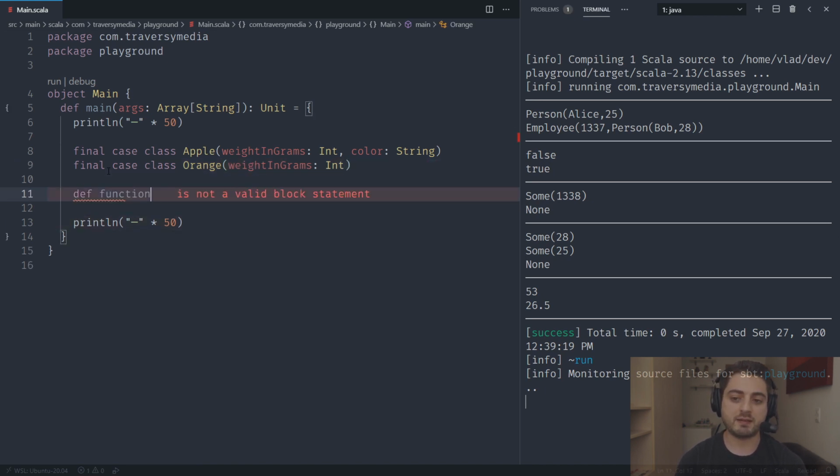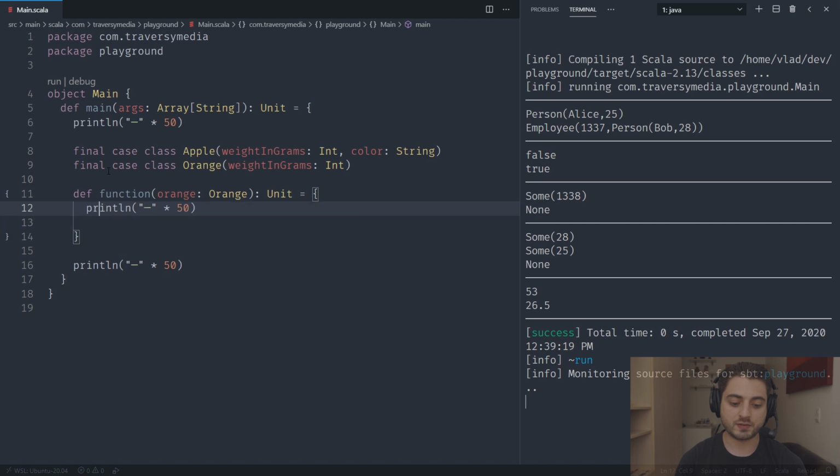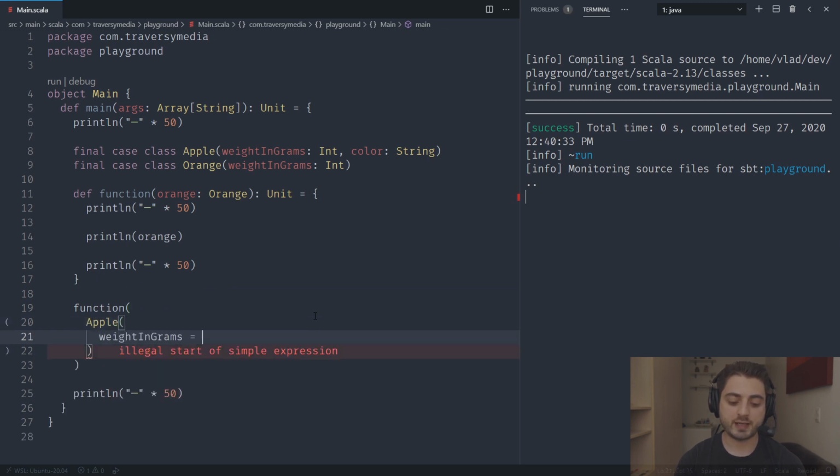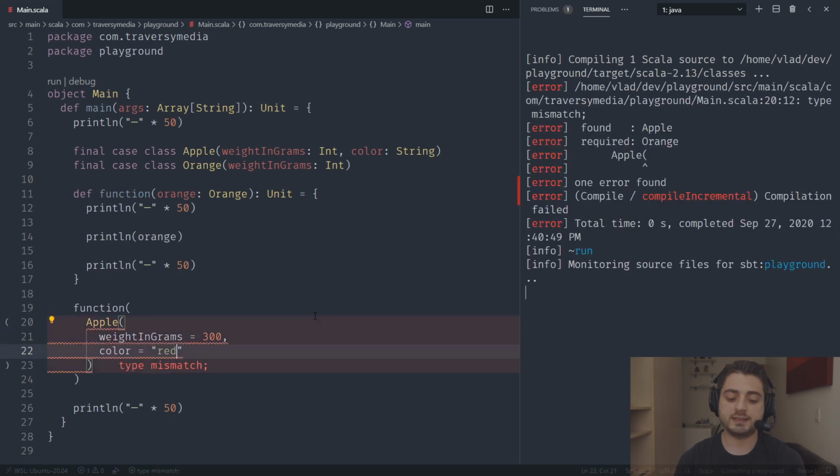Now let's imagine that we have a function that wants an orange. It really, really wants an orange, and we're going to try to give it an apple in a couple of seconds. Let's just println the orange. Now we're going to call this function. It wants an orange, but we're going to give it an apple, with weight in grams 300 and color red. Obviously it's not going to compile. It's going to say, hey, you're giving us an apple, but I wanted an orange.